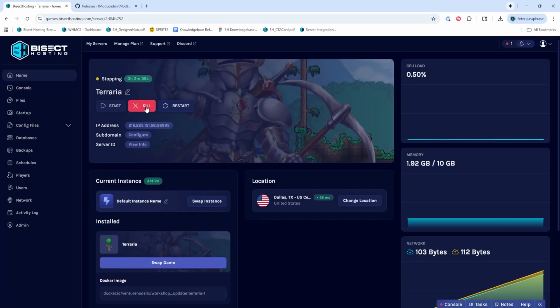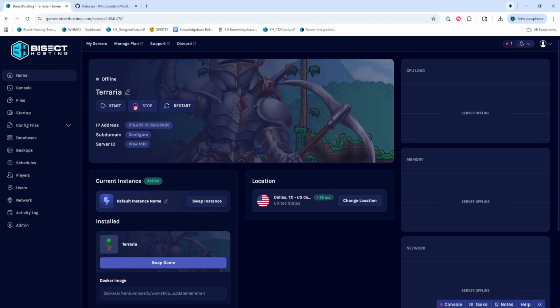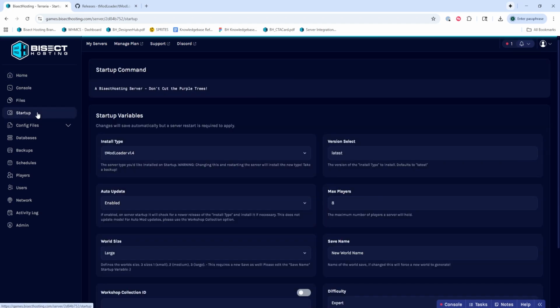Next, we're going to choose the Stop button to stop the server. We'll then go to the Startup tab, and where it says Version Select, we are going to change the version to the number that we copied. If you want to revert it to the latest version that is there, you can just type in latest here.